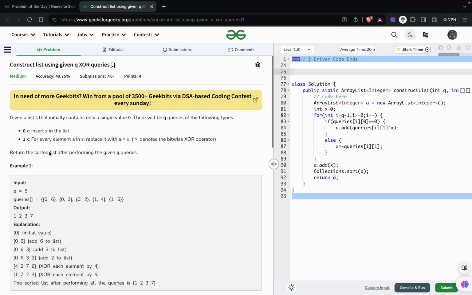So in this question we are given an input Q and queries. Q is the total number of queries, and queries is an array which contains two things basically. The queries are given in this format: if it's given as 0 x, that means we need to insert x into the array, and if we are given 1 x, then we need to XOR x to the whole array which is present at that time.